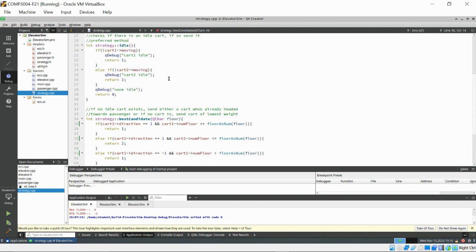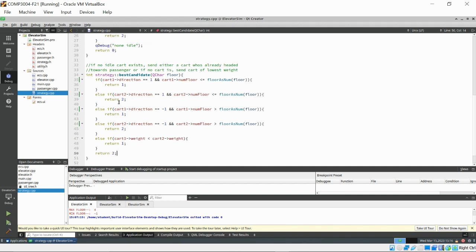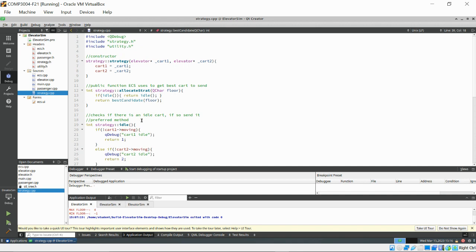So those are the two allocation strategies. They both tend to favor the first cart a bit more because that's just how the if statements branch out. They could both be going in the same direction, as you can see here, but it'll return one first before it returns two, just how it works. So yeah, that's just FYI.